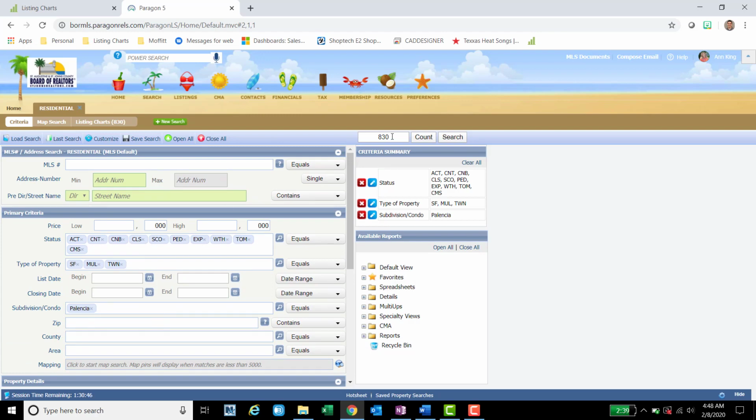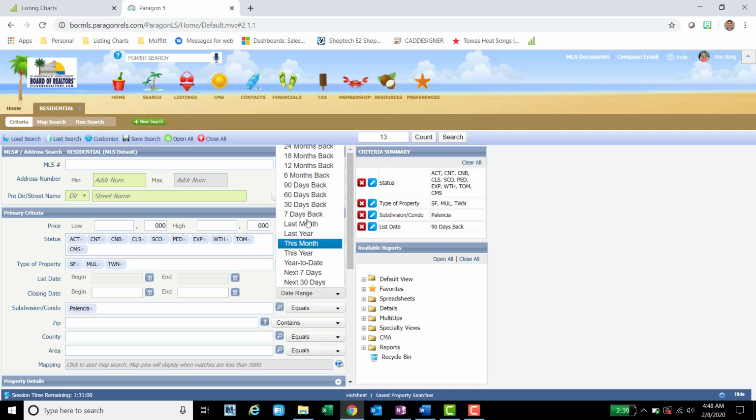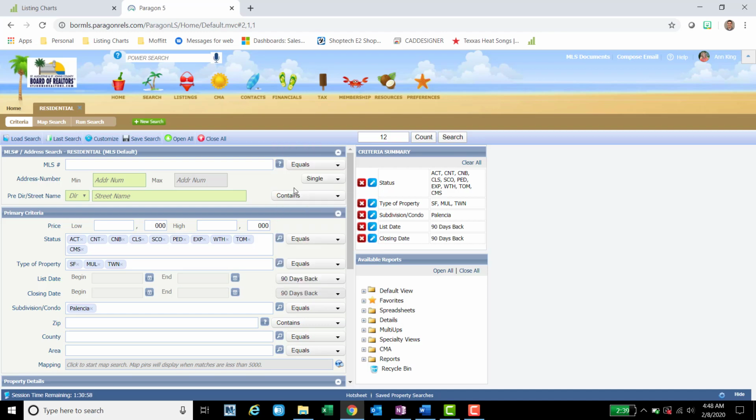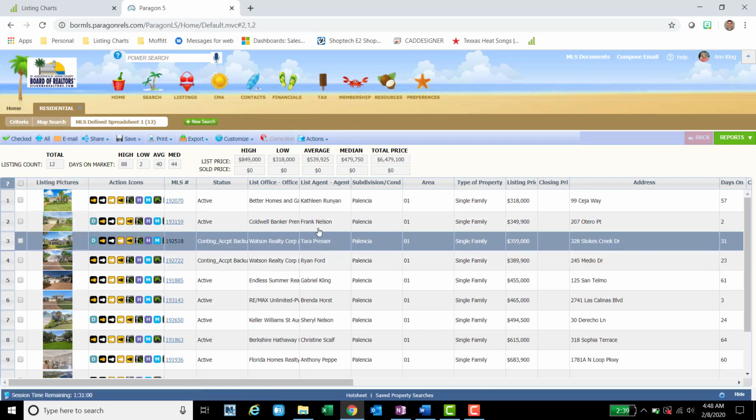And as you can see, I've got 830 properties, which is a lot for listing charts. So what I'm going to also do is edit the date range and just say, let's say 90 days back. 90 days back, that's 12 properties. That's a good amount for listing charts. So I'm going to go to run search. Okay, so here are my 12 properties.